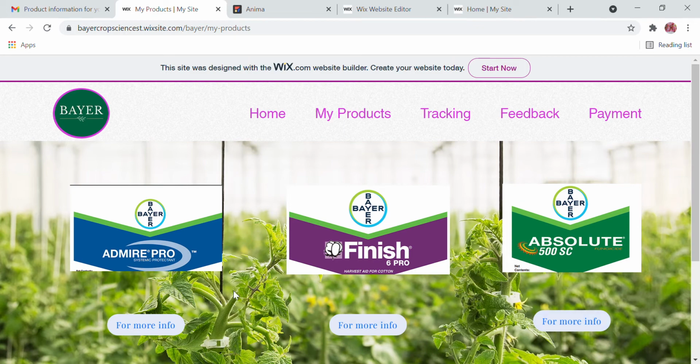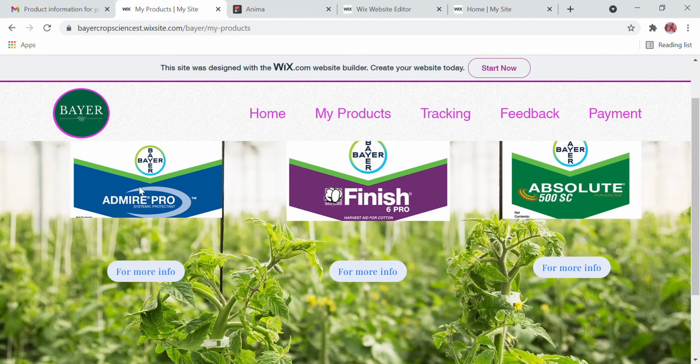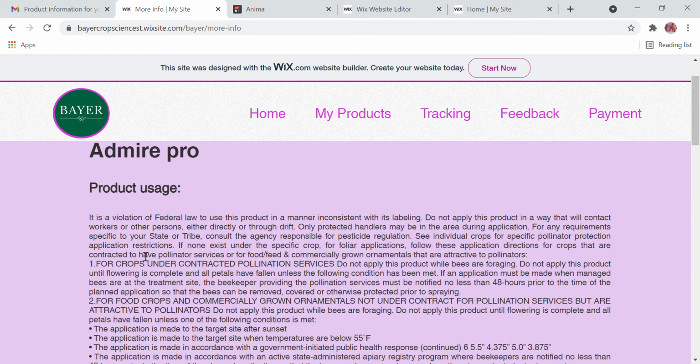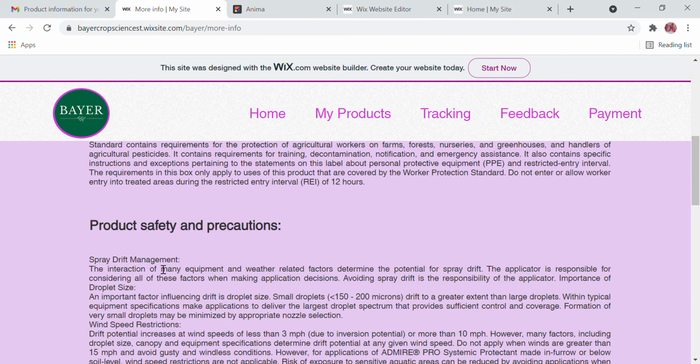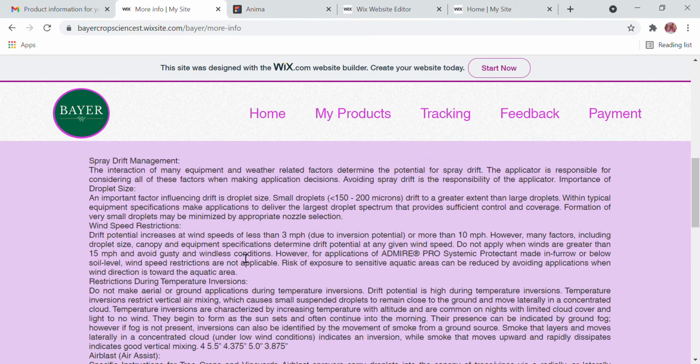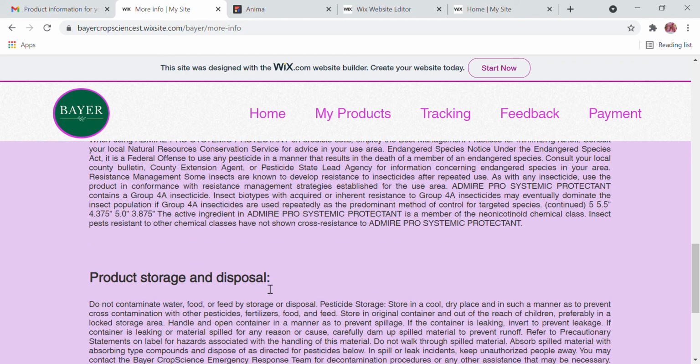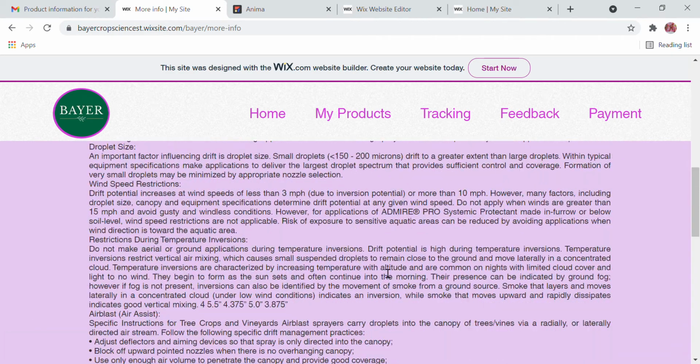If I want to know more information about a particular product, like uses and some other details, I'll click the for more info button. It has basically three functionalities. The product uses, which has all the details on how to use the product and instructions. The second is product safety and precautions, like the safety guidelines. And the third one is product storage and disposal. After using the product, we can either store it or dispose of it. These are the details. This is the My Products tab.